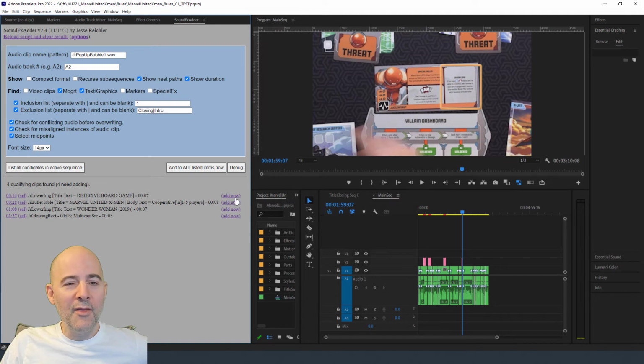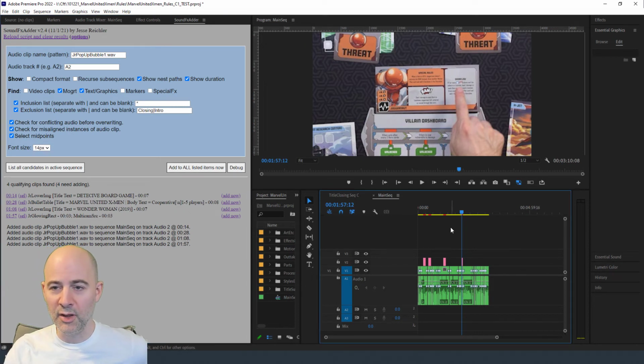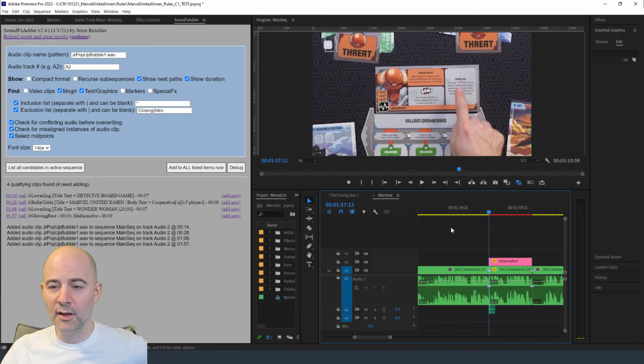And then I could add that sound effect to specific ones by clicking here, or I could add it to all of them. So I'm going to click add it to all of them right now. Okay, so what it's done is it's jumped to each of these and added an audio clip, a little bloop, to each of these on track 2, which if we zoom in here, you'll be able to see. There it is. There's the bloop that got added to this one.